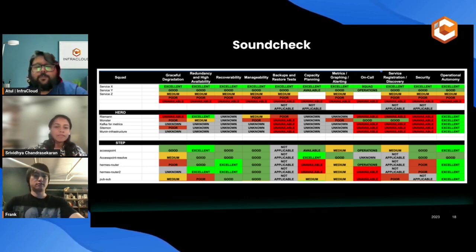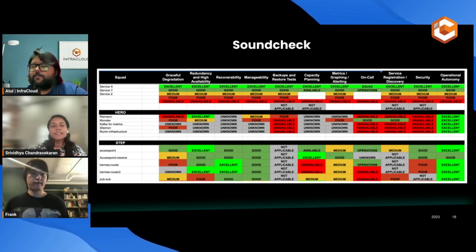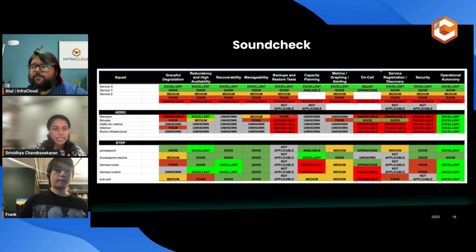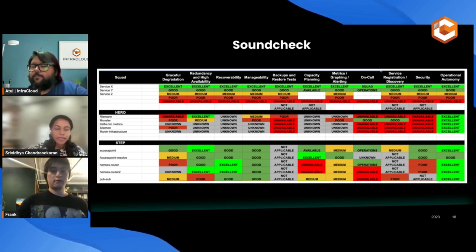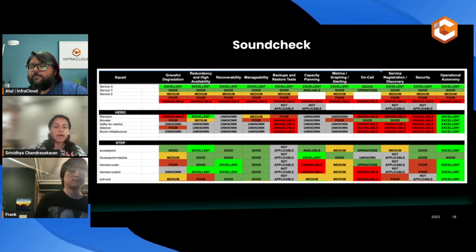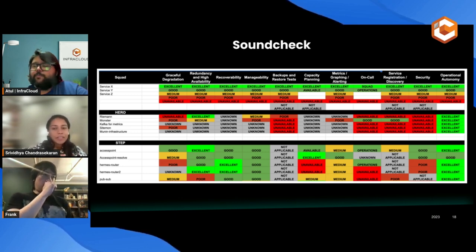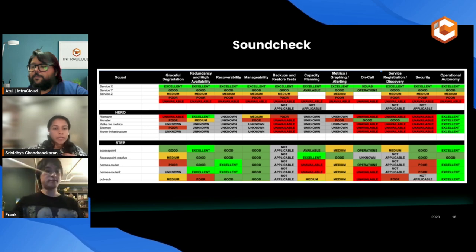We used a service operational quality checklist initially to rate services on standards like security, recoverability, maintainability, etc. But it was getting really impractical to maintain them. And this complexity led us to develop Soundcheck, which streamlined tracking and measuring of tech health of our software components, and it significantly improved our developer experience.